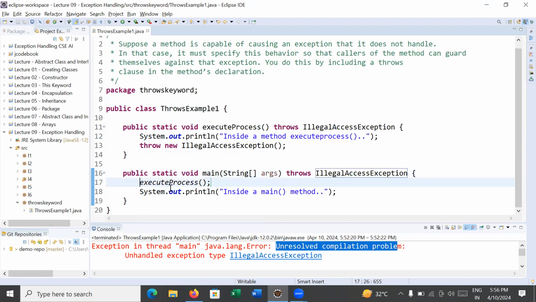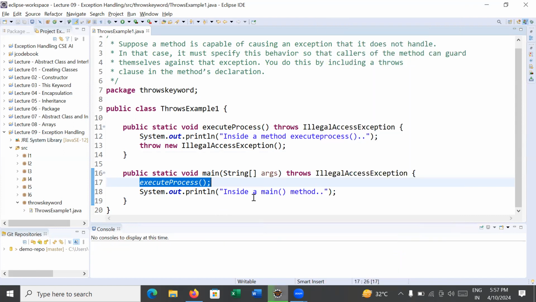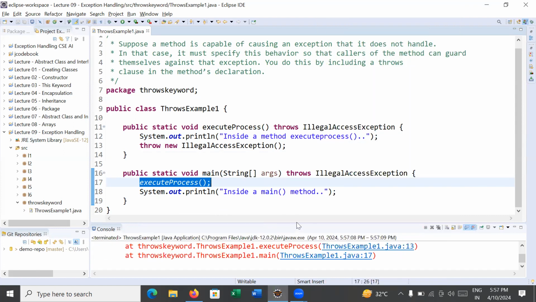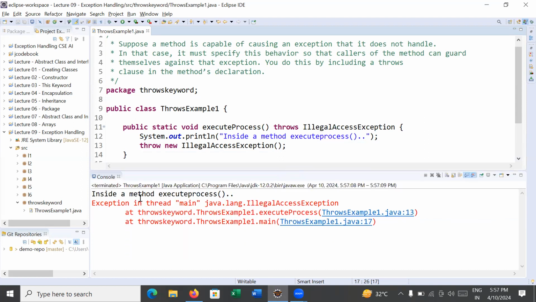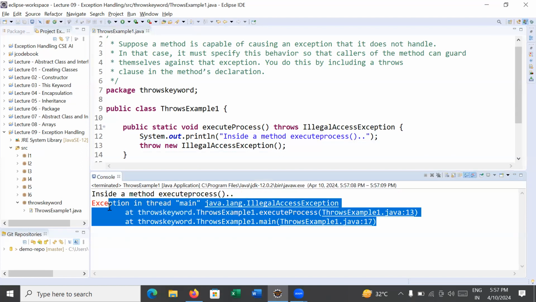Okay, this function is throwing some exceptions, but your exception will not be handled right now, because here you are just providing information that the function will throw an exception. And here we go, you can see what is the output of this program. It is showing inside a method execute process, and this is the exception which is generated.